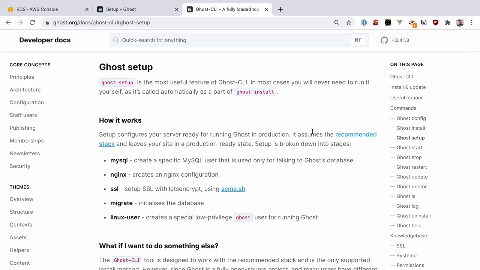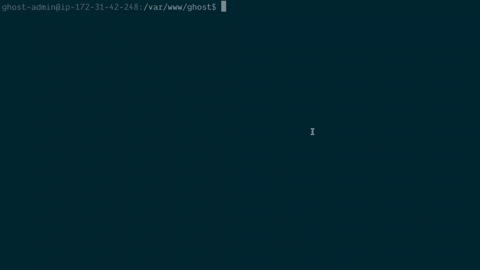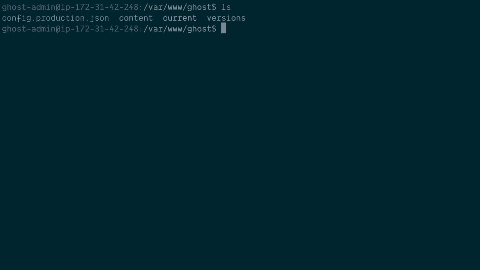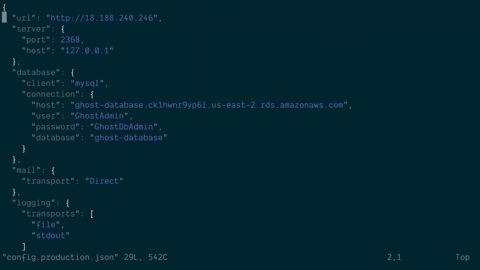But sometimes you do need to get into the actual underlying file structure and tinker around with things. So I do want to show you two things before we go. Let's hop back over to the terminal. The first thing that you're going to want to look at sometimes is the configuration file. If I just do a list of this directory here, you can see we have this config.production.json. If I look in that config.production with Vim, you can see we have our URL. We also have all of our database information. So you could just manually change this information here.